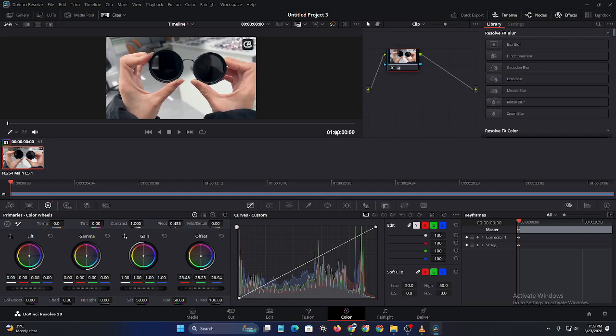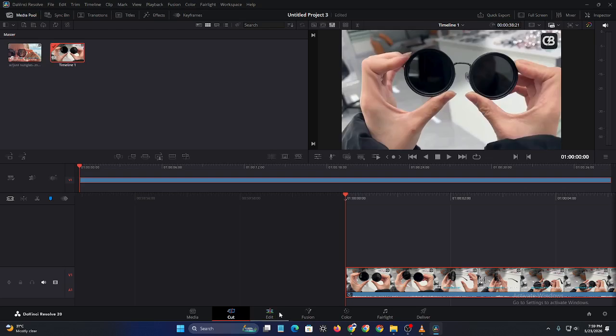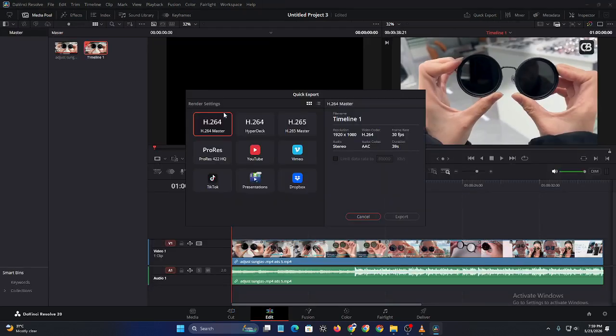First, make sure your editing is complete before exporting. Check your cuts, transitions, captions, music, effects, and audio sync carefully. Next, click the Deliver page at the bottom of DaVinci Resolve. This section is used for exporting and rendering videos.